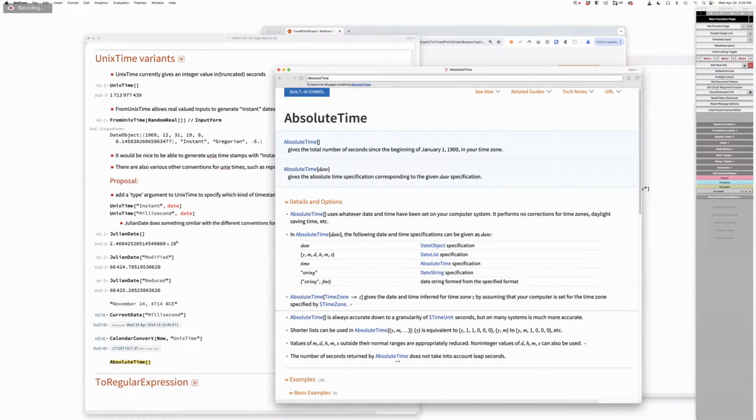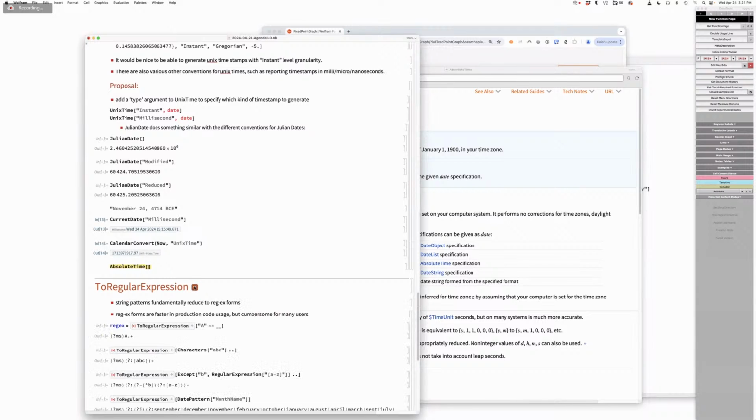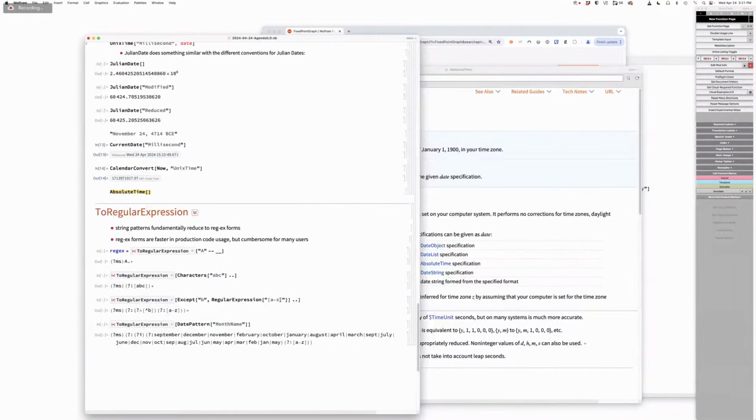Okay, so that's what I would propose, a second argument to absolute time as well. So has that got everything that we needed here? Yeah, I think so. All right, last up. I need to go in a second, but this is ToRegularExpression, a utility that I find periodically useful.